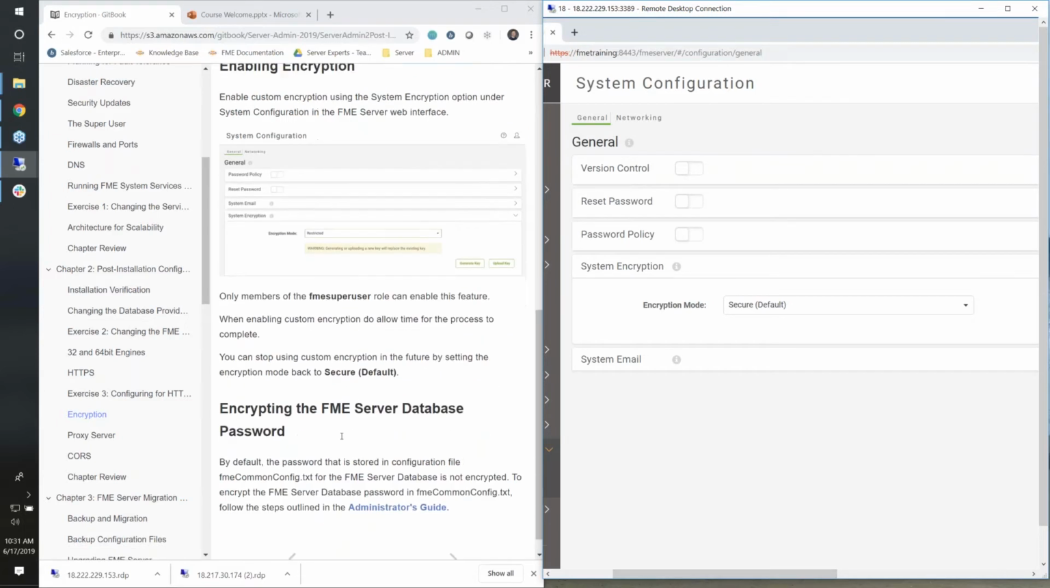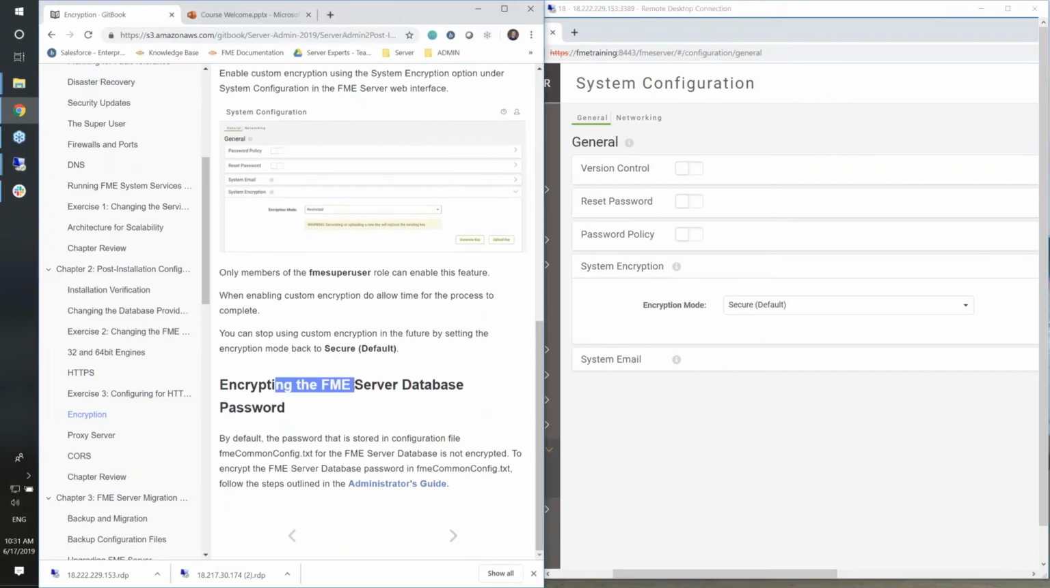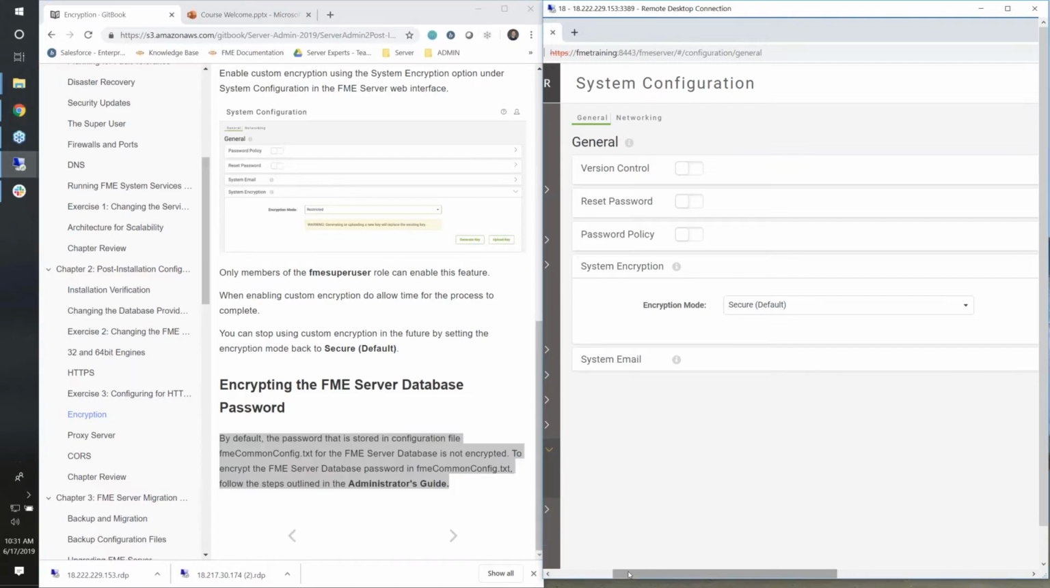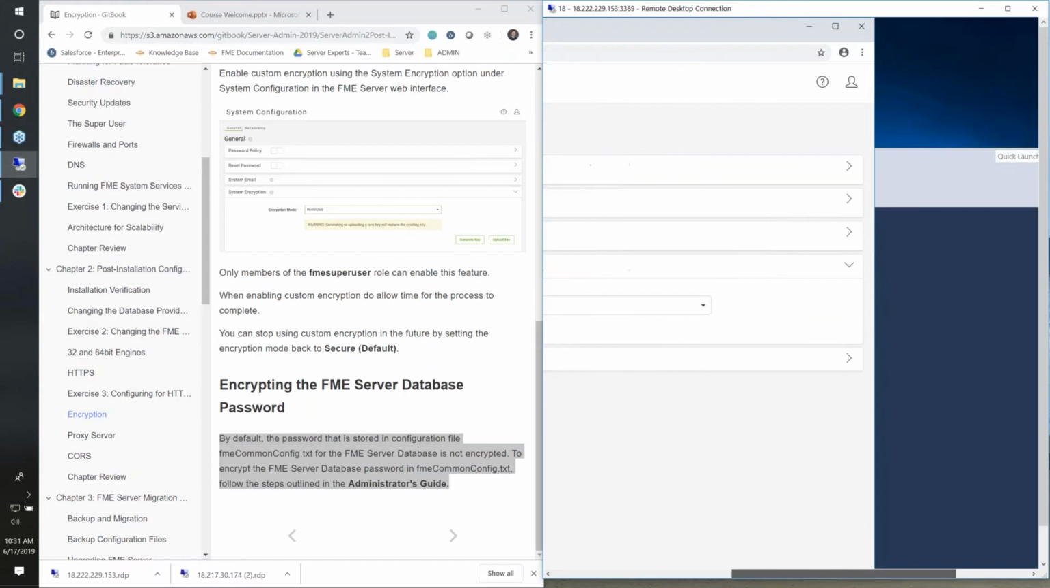From there also you can encrypt the password for the FME server database if you want. We've got some methods here to do it, or if you want to use integrated Windows authentication and not have the password in the configuration, you can use that as well.